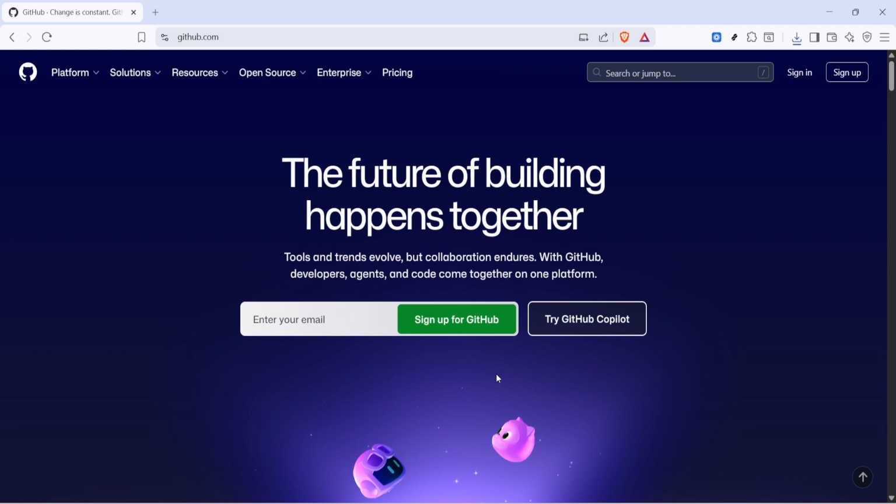First, open your preferred web browser and go to the official GitHub website by typing github.com into the address bar. Make sure you see the secure lock icon next to the URL so you know you're on the real site. The homepage may highlight trending projects or features, but what we need is right at the top of the page.